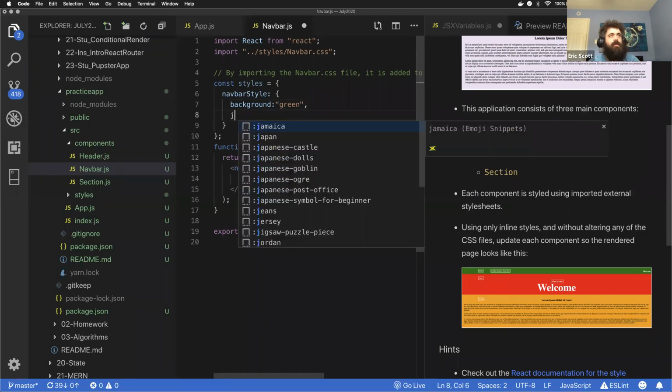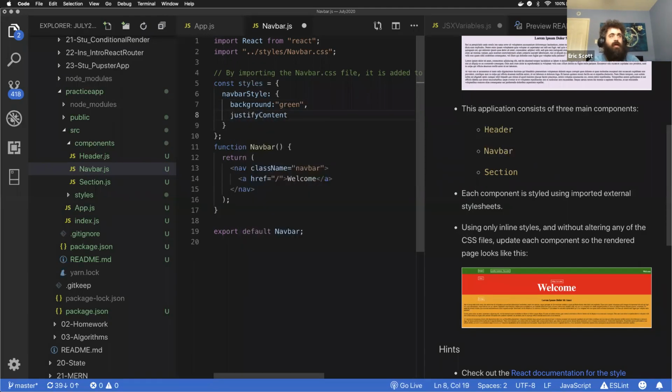And we're going to say justify content. Again, we see we don't have a dash. We just use uppercase the next letter. And we'll justify content to flex end. And now we need to apply it.